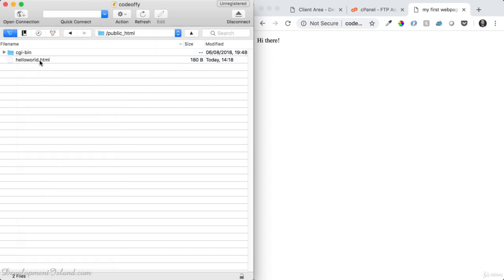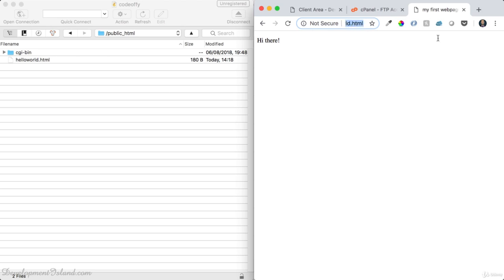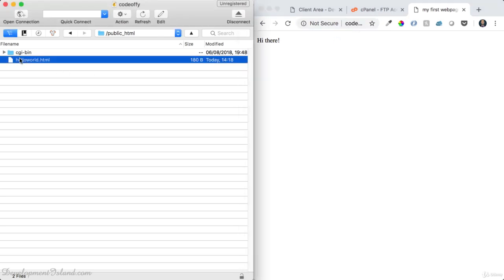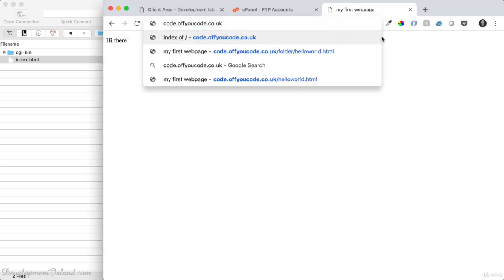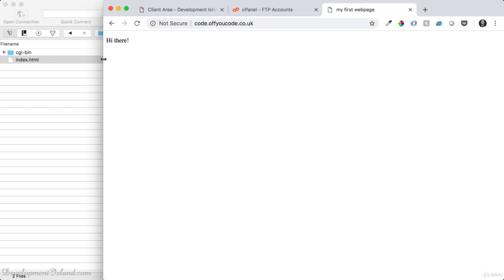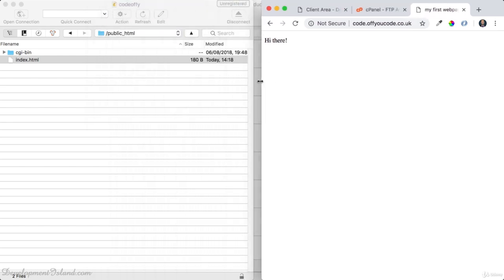Okay. All right. So now if you want to be able to see the contents of your file just by typing the domain name, then you just need to rename this file index.html. I just clicked twice on the file, not quickly though, and now I can rename it. Now if I type the domain name only, then I'm going to land straight in the content of the file. Okay, perfect.